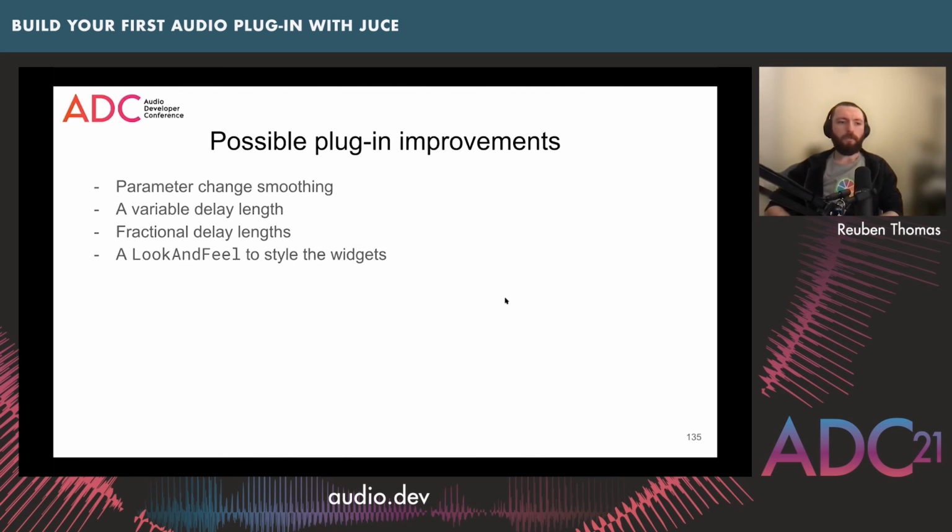So what are some options for improving your plugin in the future? You've already got a simple delay working, but it might be nice to add some additional features. So a good place to start would be with parameter change smoothing. What I mean by that is, at the moment, each of your parameters moves directly to its new value at the beginning of each process block call. So, for example, the gain parameter, if it's moved quickly, might change values immediately at the beginning of each process block call, and then sit at that value until the start of the next process block call, where it might jump.